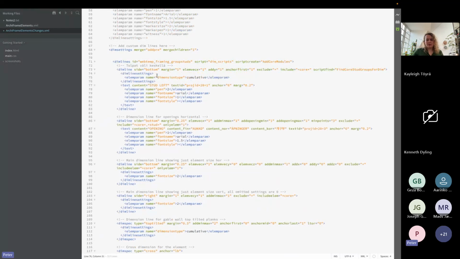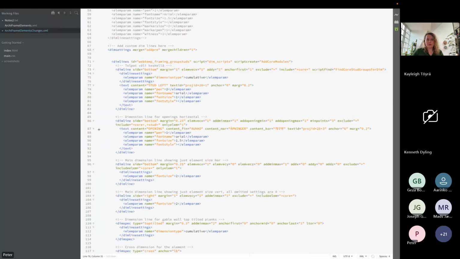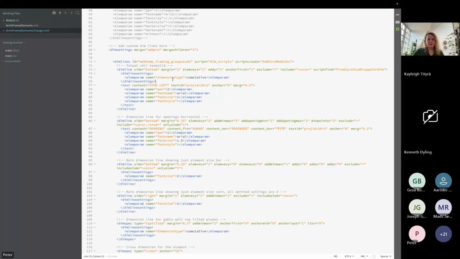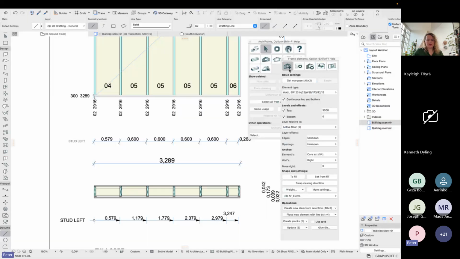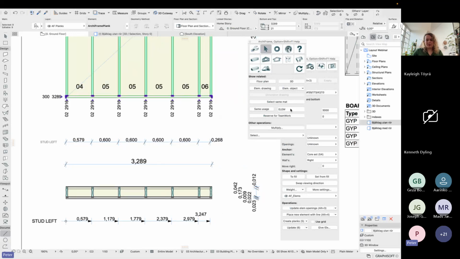And now let's say we want to change the marker type. Or let's say we want to make this dimension line cumulative. Well, that's exactly what I just copy pasted in there. Let's save that and go in and read the data. And if I'm correct, the stud left dimension line will turn into a cumulative dimension line.